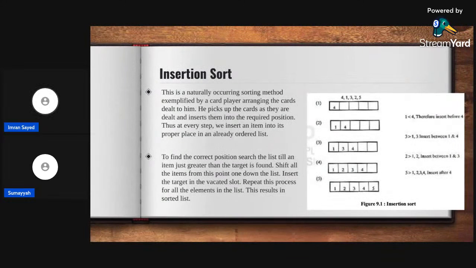I'm going fast so we can cover more. I hope you're okay with the speed, yeah? Yeah, it's fine.